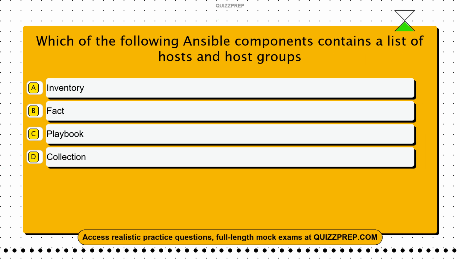Question 4. Which of the following Ansible components contains a list of hosts and host groups? Option A, inventory. Option B, fact. Option C, playbook. Option D, collection.